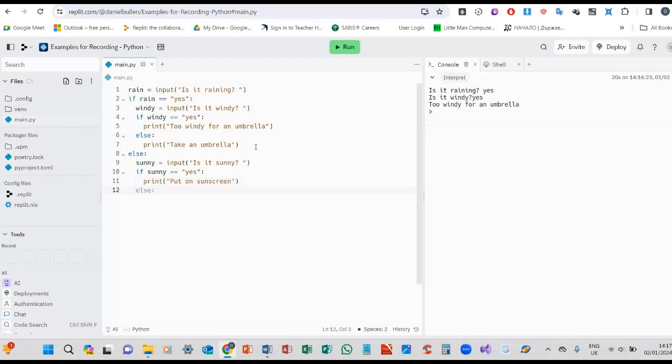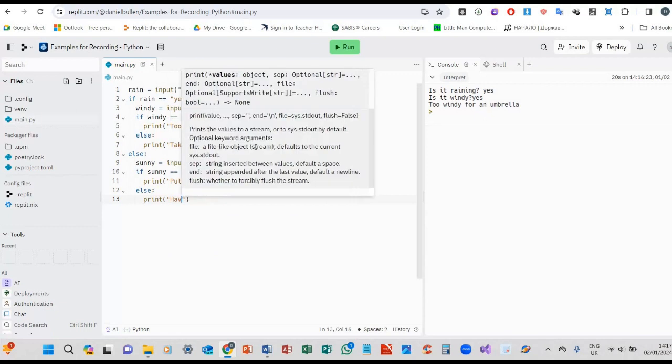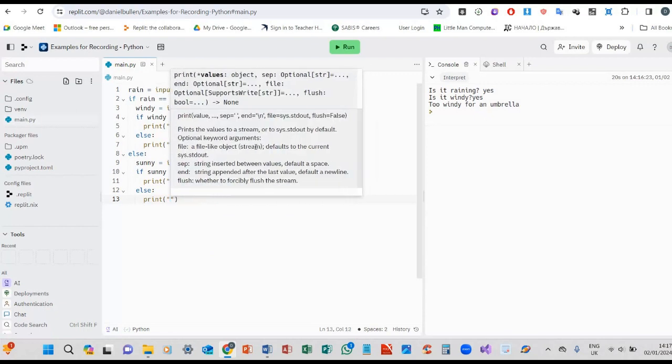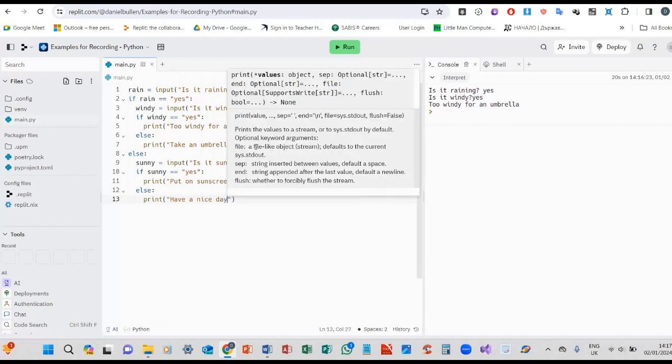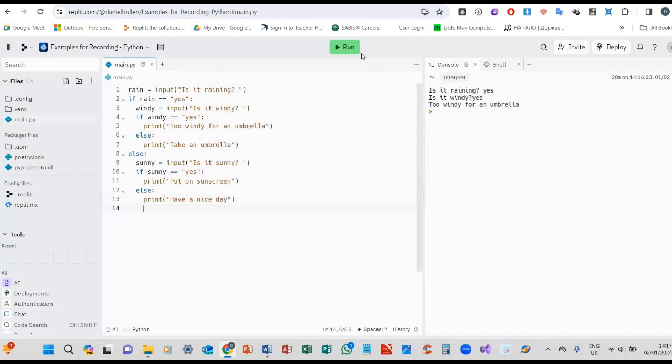So we go if sunny is yes, we say put on sunscreen. If it's not, then we're going to do a nice print statement, so it could be anything we want, like have a nice day. And there we have it. So let's test it and let's see that working. Is it raining? No. Is it sunny? Yes. Boom. Put on sunscreen. Is it raining? No. Is it sunny? No. Have a nice day. Managed to do that and test all that in less than 5 minutes.